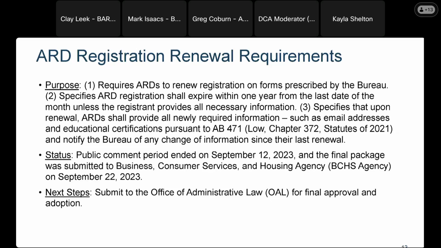The package does also specify that the ARD registration expires 1 year from the last day of the month unless all of this information is provided. This package is actually with OAL for final approval and adoption, as it was approved by agency.